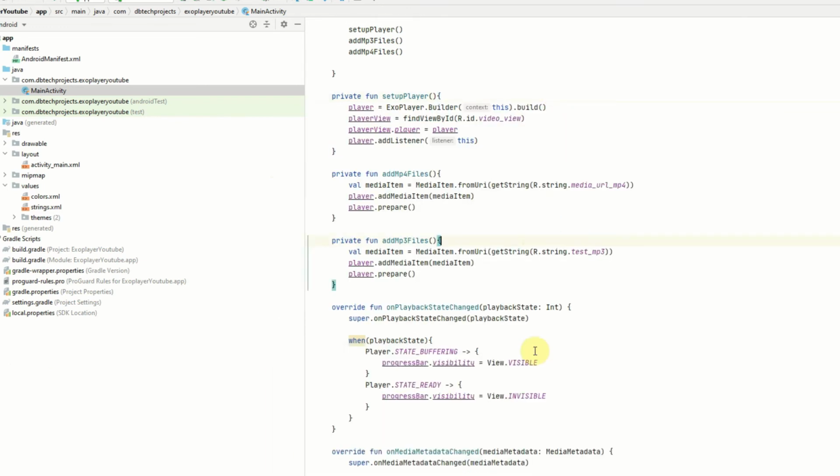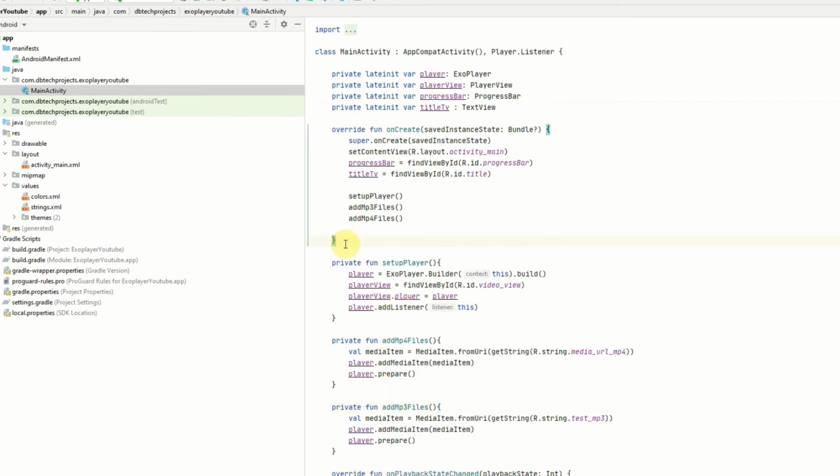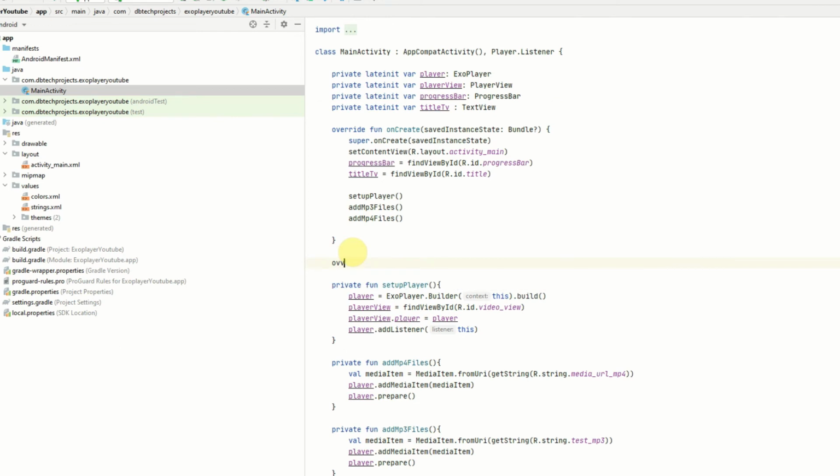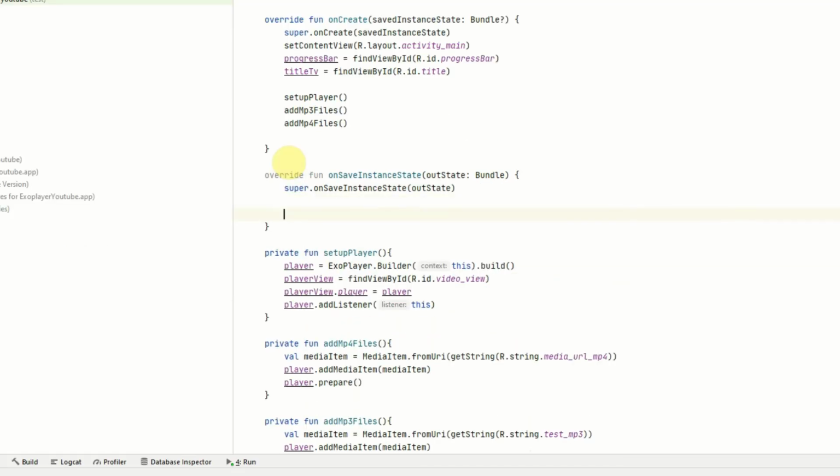So in order to save the player state before the app is destroyed, we need to override the onSaveInstanceState. So we can just go here and type save instance, and we want the outState with the bundle, so this one here. And this is a bundle where we can put certain key value data to then be restored once the activity is then recreated.